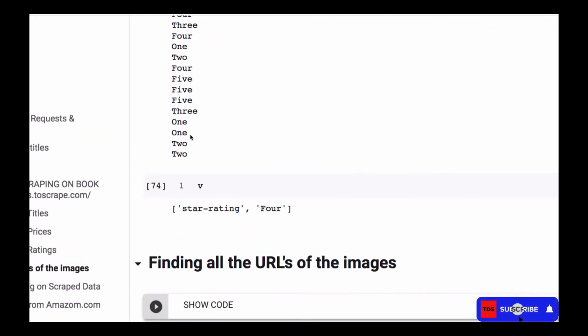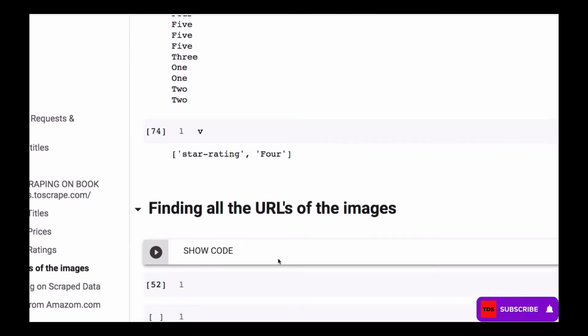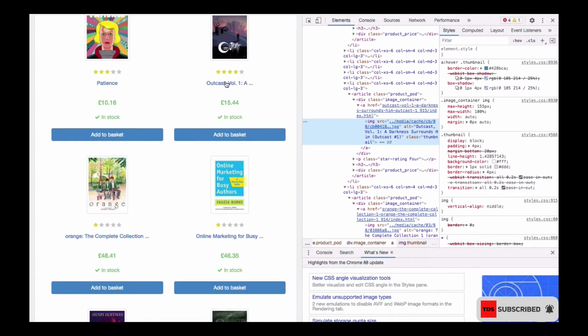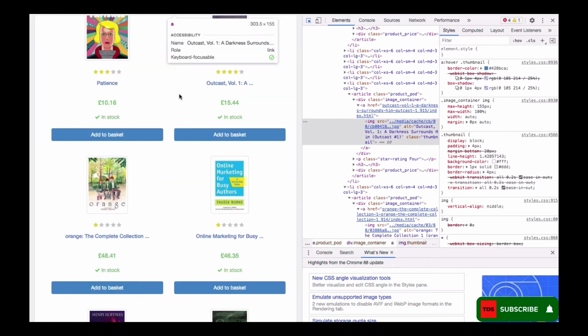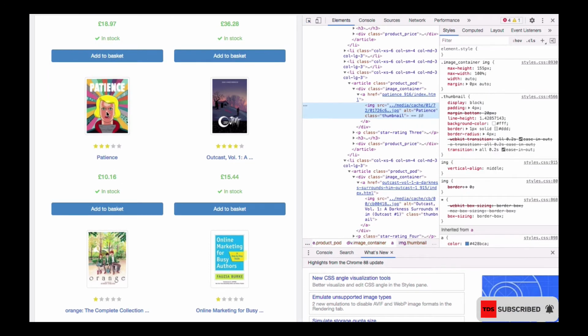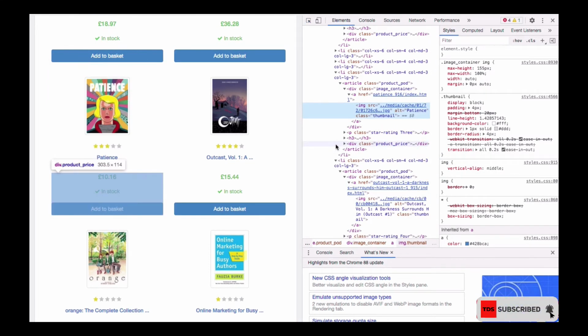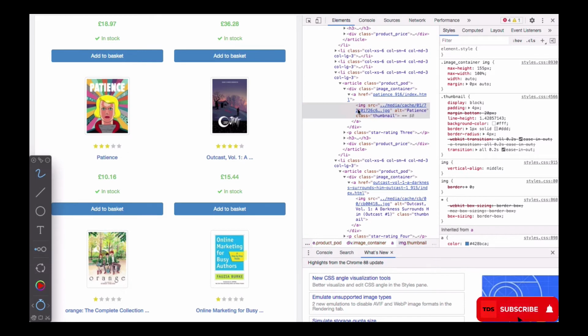So let's do the same thing for the image URLs. Let's get the image URL. Let's see where these image URLs are located. If I find any image over here, for instance, if I click on this image and then come here, you notice that this is actually in a tag called img, img src. That's image source. But this one is actually under this class, so we can use the class. We can get it inside the div class, image container.